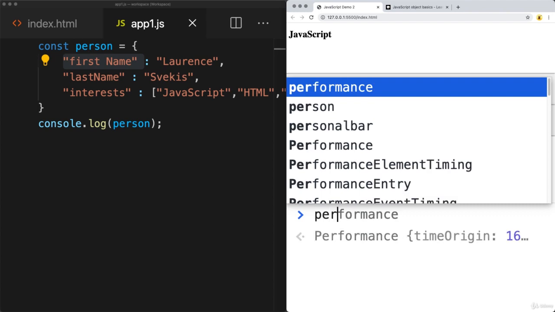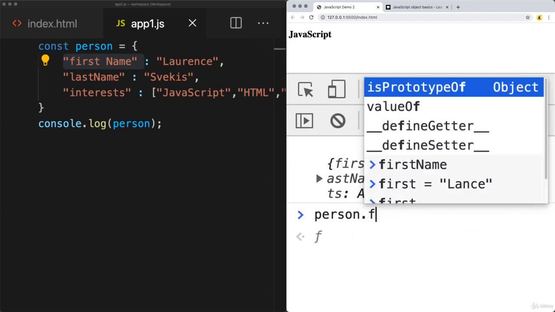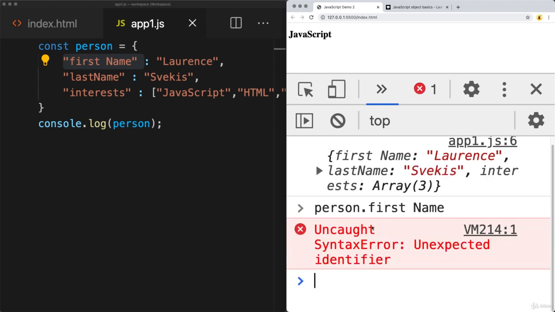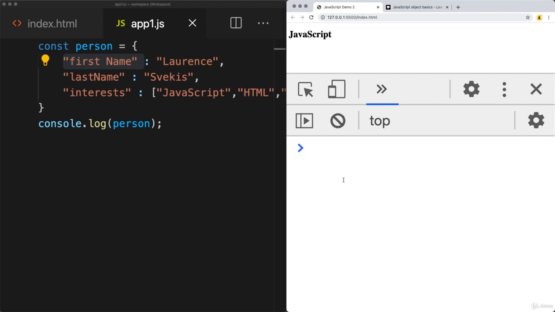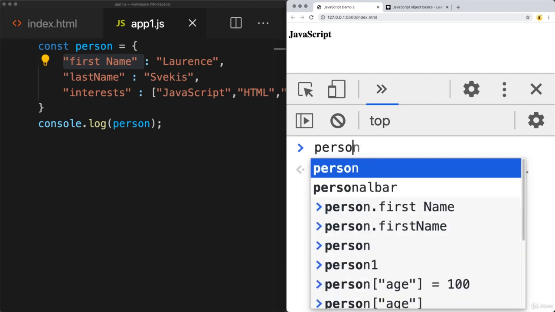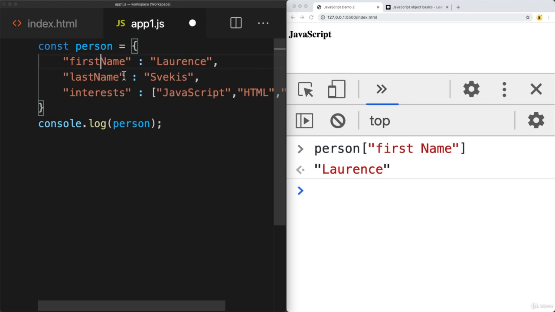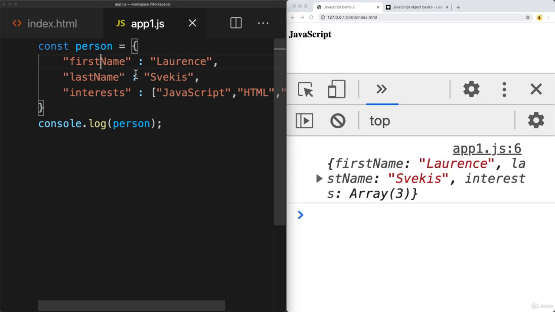So in this case, when we list out person, I can't say person space first name, as this won't return back anything. This is going to return back an error. So it is the property name, but because there's a space, it's throwing an error. So if I do want to return it back, I would use the bracket notation. And then within the bracket notation, I can specify the property name of first name, and then we get the right value being returned back. Now, common practice is not to include the spaces, but this is just something that you can be aware of.